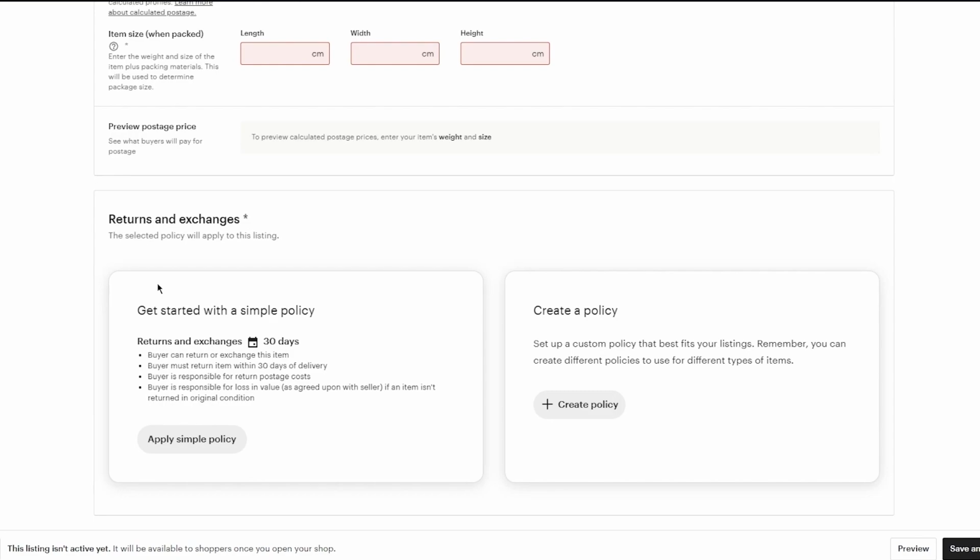And then there's the returns and exchanges, like get started with a simple policy, the return and exchange 30 days policy. Buyer can return or exchange this item. Buyer must return the item within 30 days of delivery. Buyer is responsible for return postage costs. And buyer is responsible for loss in value if an item isn't returned in original condition. So you can add that policy, or you can add this simple policy if you want to, or you can create a policy for yourself, like create a totally custom policy.